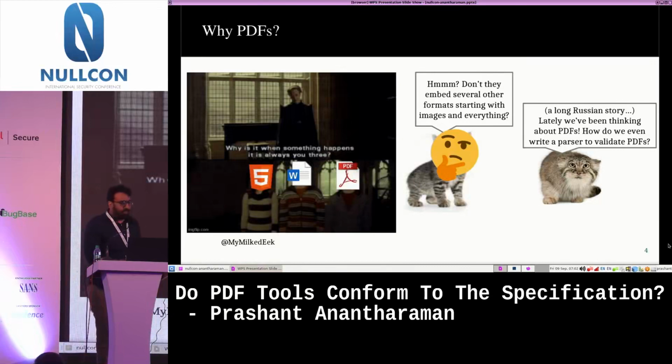But often, if something goes wrong, if there is an exploit, a crafted file, it is a Microsoft Word document or a PDF file of sorts that triggers a vulnerability. So it is always one of these three. But in this talk, I'm talking about just PDFs.